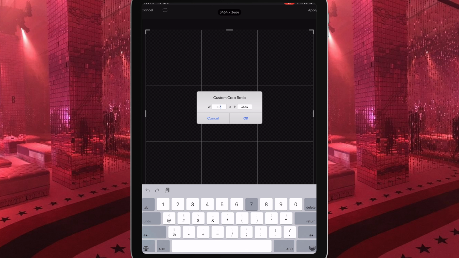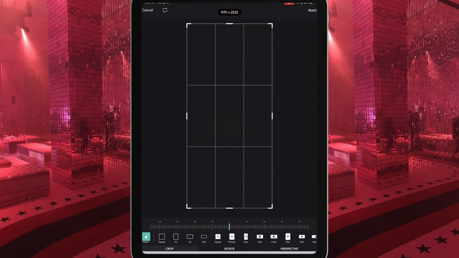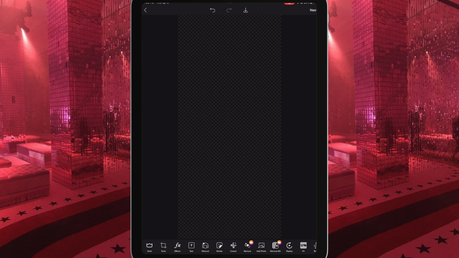Okay, so up at the top is the ratio crop, and in order to find out the exact number of your wallpaper size, you can go on Google or Bing and look it up. So just type in what's the size of an iPhone 12 wallpaper size, and it'll tell you, and that is what you're going to enter in the custom crop ratio. So once you have done that, you can go ahead and click apply.